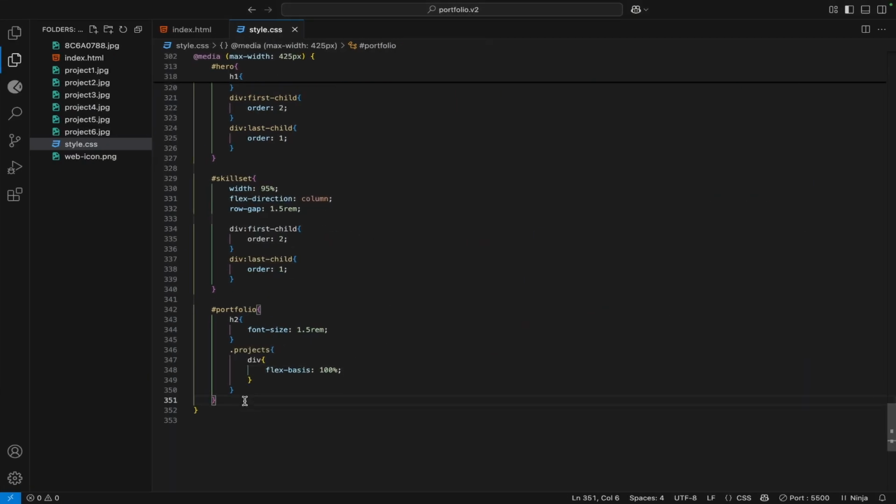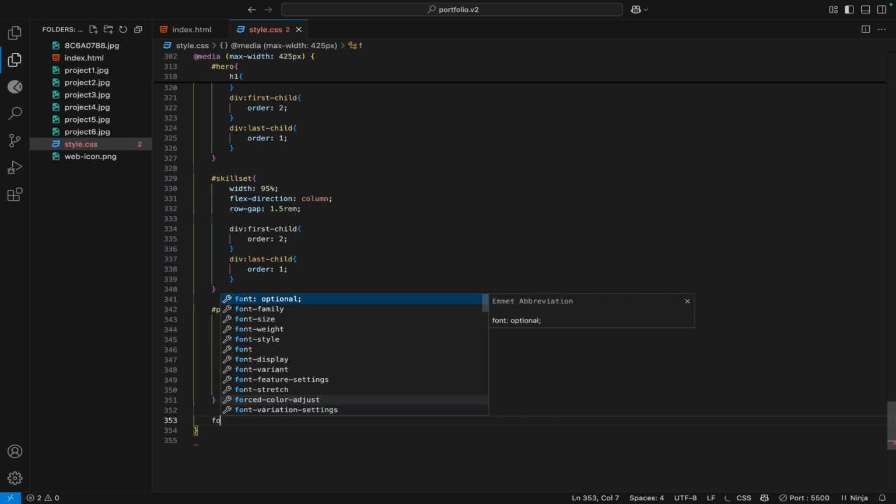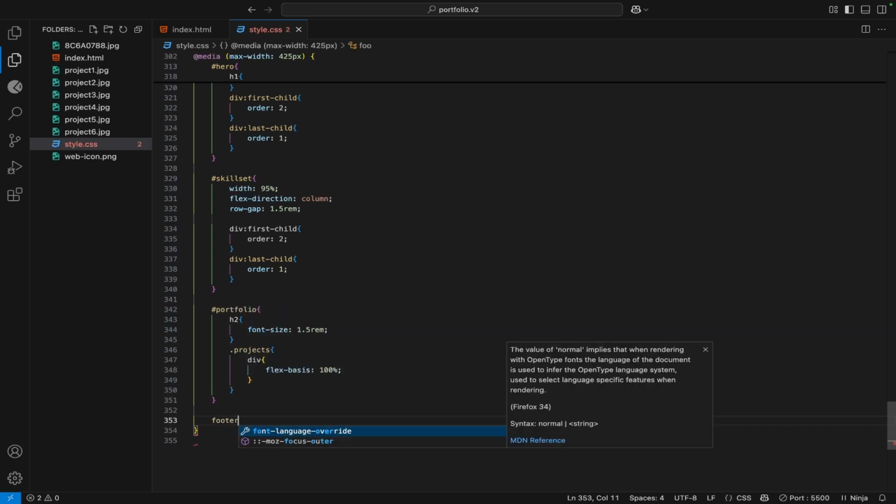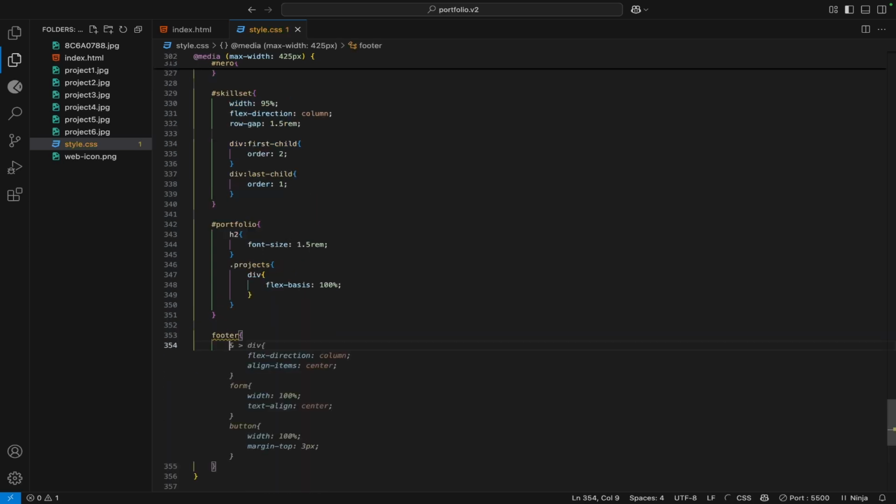So the footer section, we are going to target it with the footer element selector. Then within the footer element selector, I'm going to select the H3 and the label.